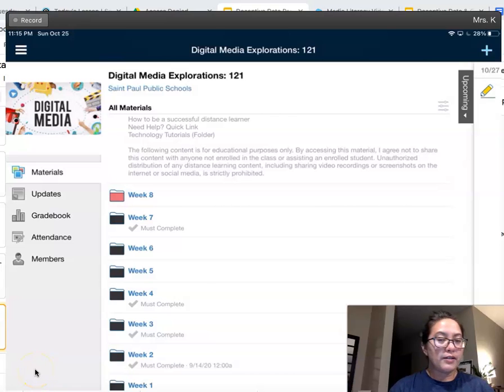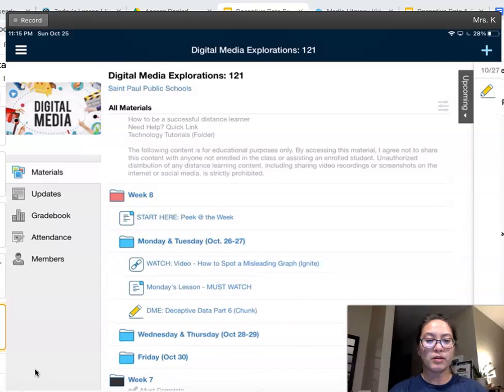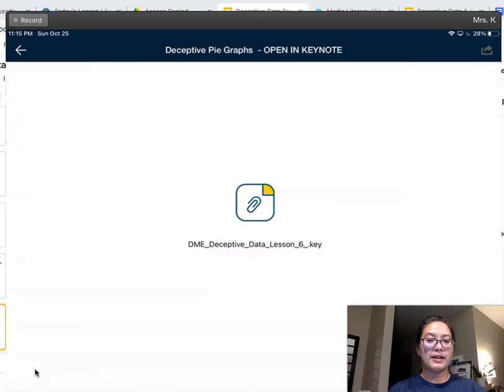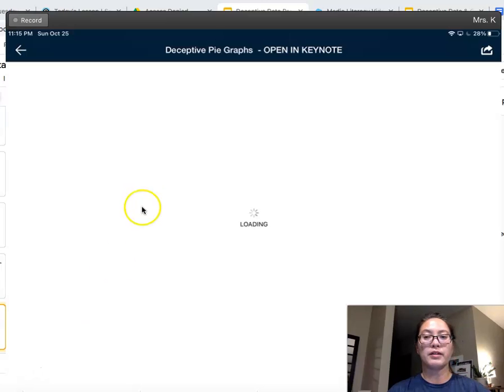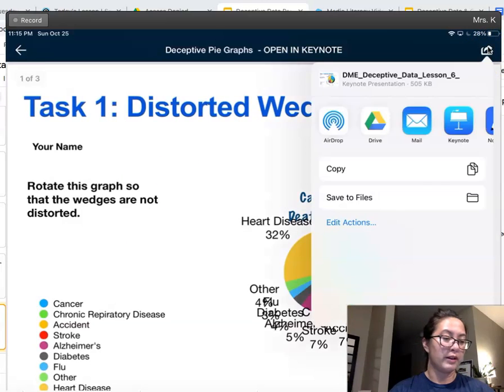Hey y'all, let's talk about how to do the first assignment for Monday. So I'm in week 8, I'm going to go into Monday. It's the Deceptive Data Part 6. We have 2 graphs to complete. So I'm going to open up my attachments and send those to Keynote. Remember, I click on this little button up here in the right-hand corner and open in Keynote.